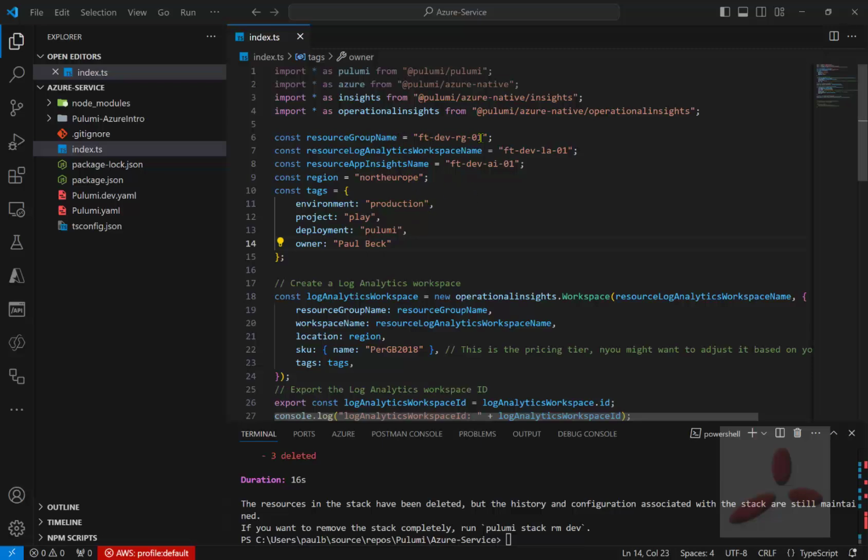So you can see I'm using my 4-part naming convention. Dev, resource, RG stands for resource group, and 01 is the first instance of it. LA stands for Log Analytics, AI stands for App Insights. You can see I'm deploying to North Europe, and I've got a constant set of tags that I want to apply to both.